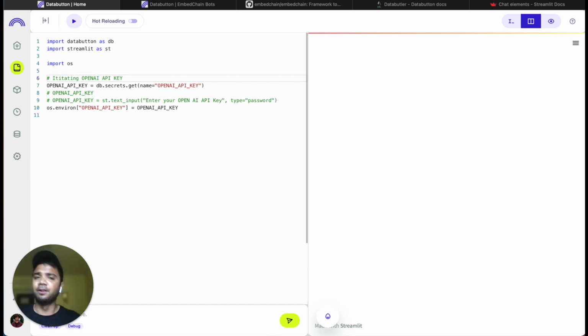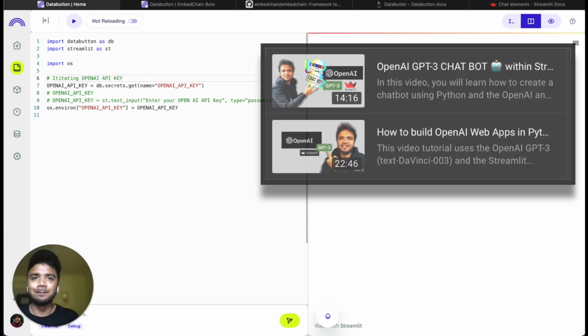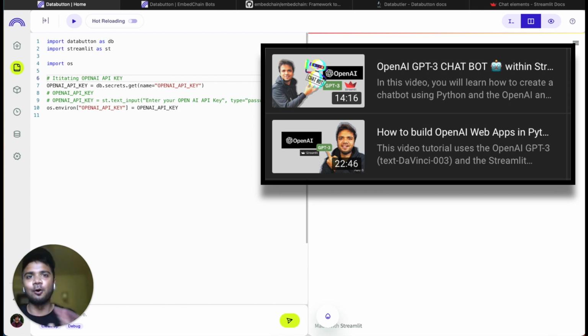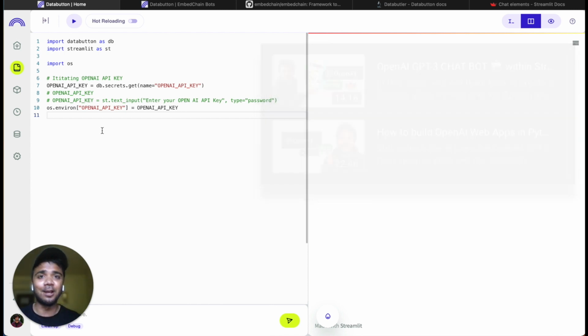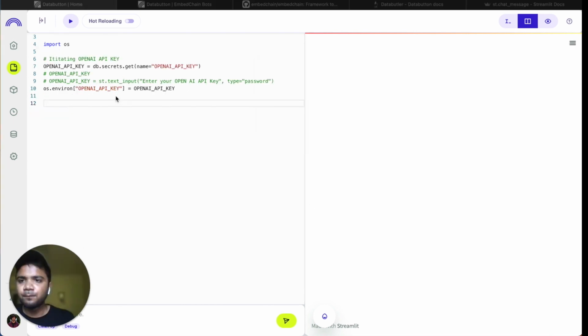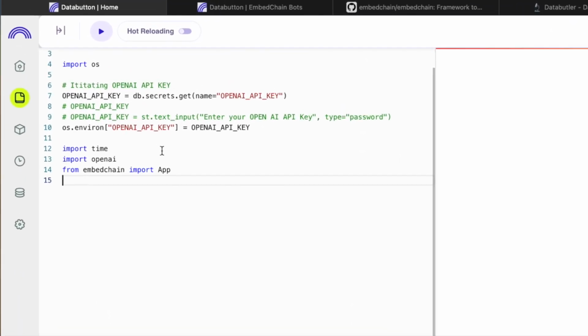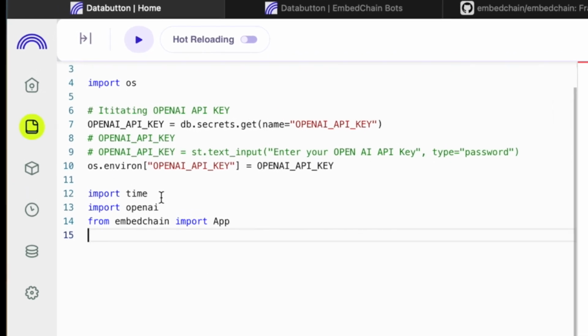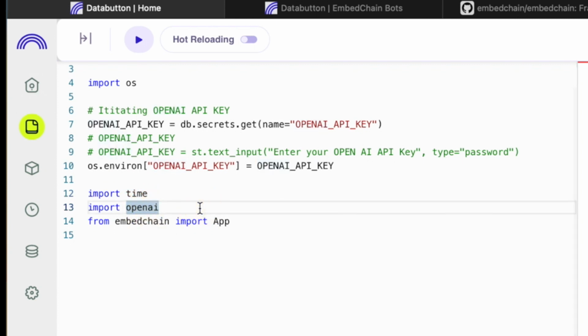By the way, in my previous videos, I have shown how to get the OpenAI API key and where you can get it. I think it's all clearly mentioned and I'm expecting you guys to know that. If not, please go back to the previous video. I have a complete watch list on that. A few other modules you need to import out here is import time. This is again useful for timing our chat messages. We'll come to that later. Import openai, that's very crucial because you're using the OpenAI API key. And from embedchain, we import App.